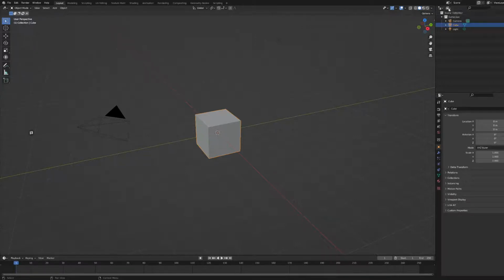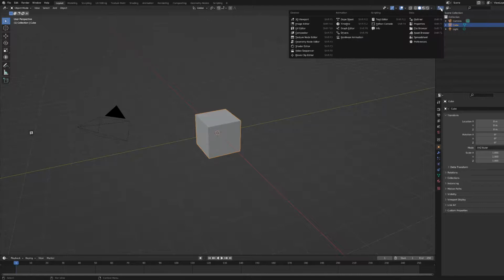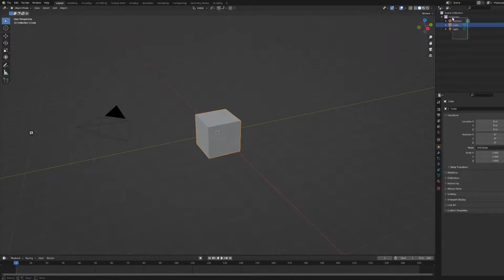our outliner panel, this is where everything is in the scene. So it kind of looks like the layer panel in Photoshop, but this isn't really how you should be thinking of this. Basically, everything in here is a container.